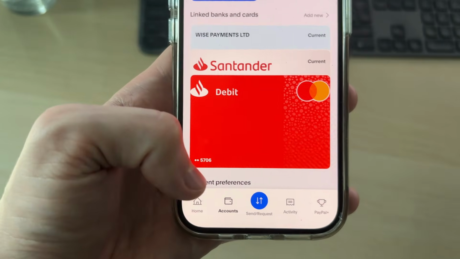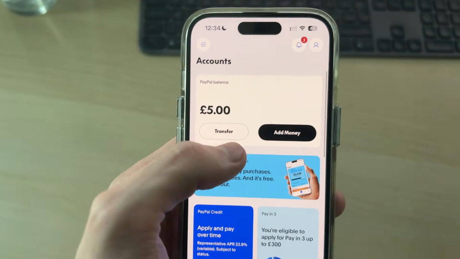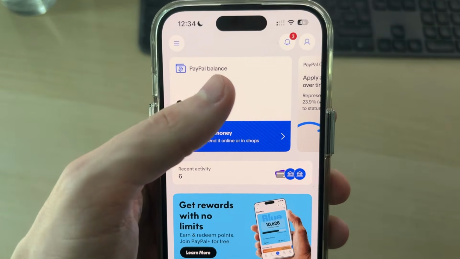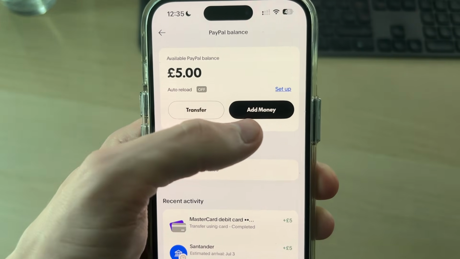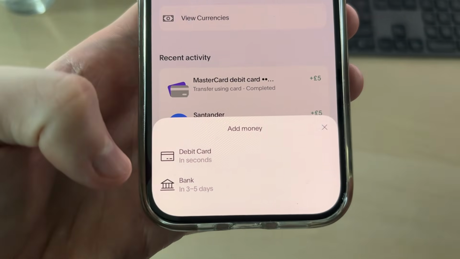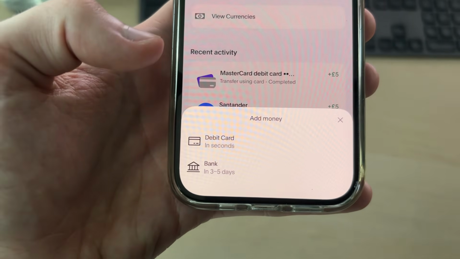I've already done that. And then what you can do is come to the top of accounts. You see the option for add money, or come to home and you can tap on your balance at the top. Then you can go to the right here and press add money. And you can see we've got the option for debit card or bank. I've got both here so I can choose.